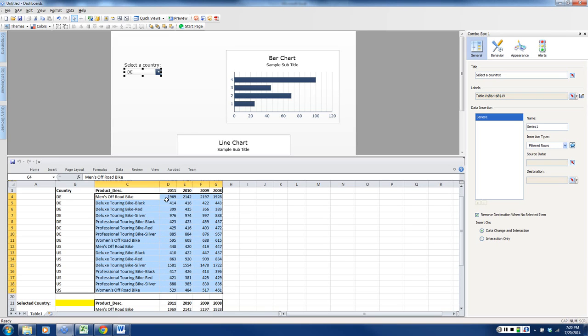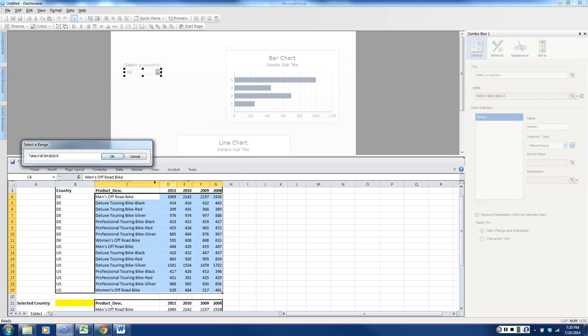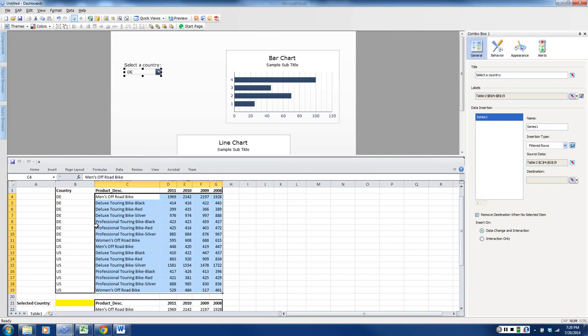So I'm going to select our source data from C4 all the way to G19. And I click on here, C4 to G19, and make it okay. So my source data is being shown here. And then, as I said, the filtered row will be appearing here.